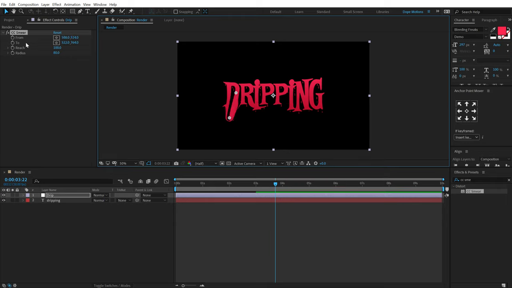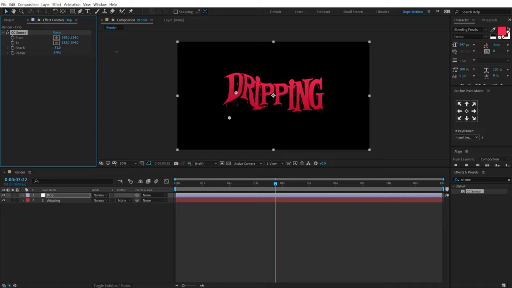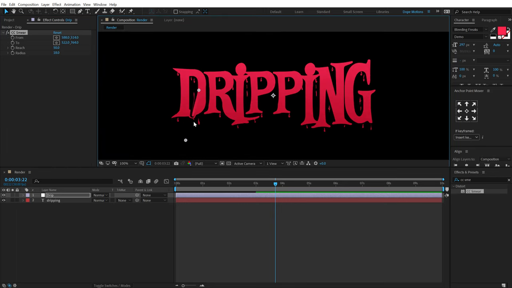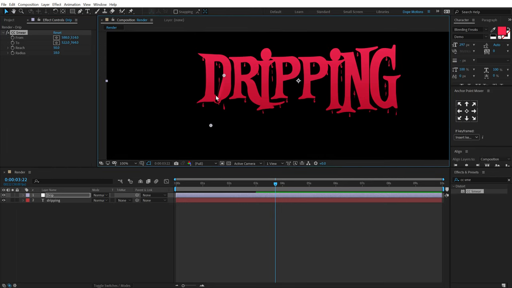So I can play around with the reach. I can play around with the radius to get a really cool look. So let's set the reach to around 50 and the radius to 18. Those are the properties that I found out to be working pretty cool with this effect. You can try out different options and play around with it. So let's place this point like so.